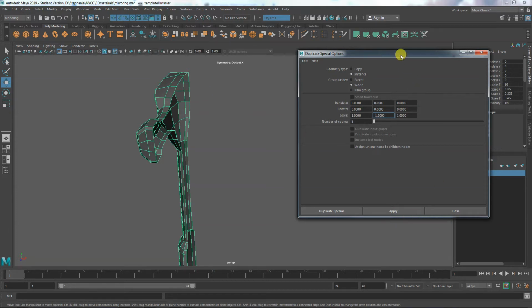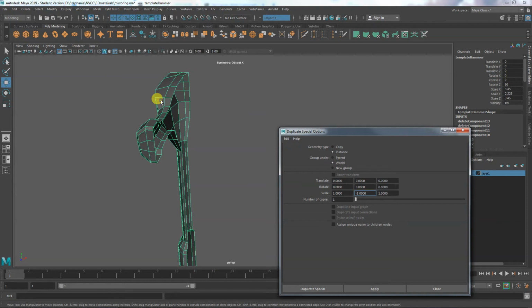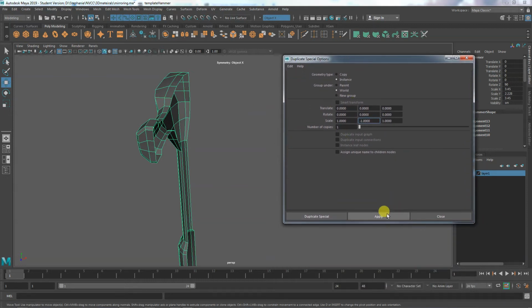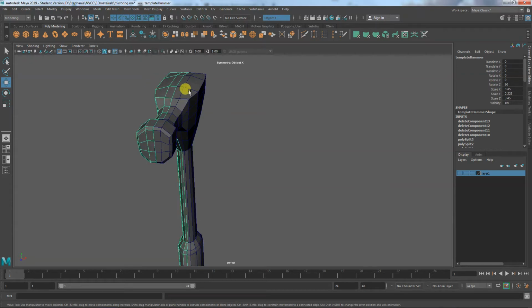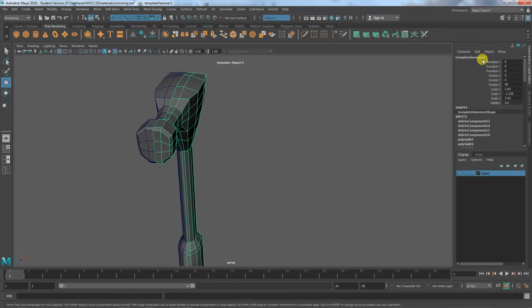So I'm going to make sure. So this is called template hammer. I hit apply, and I made a new one. And it's called template hammer 1. I'm going to call it instance, right? So this is template hammer, this is the instance of template hammer.